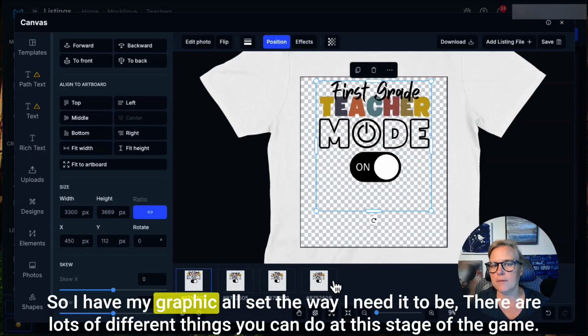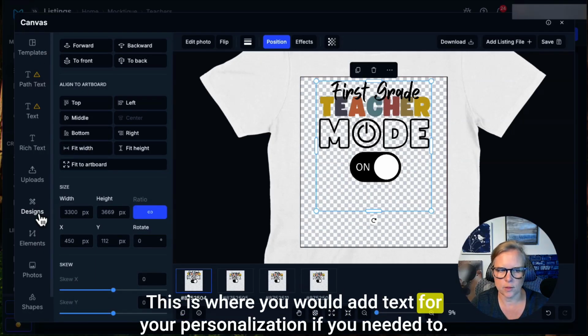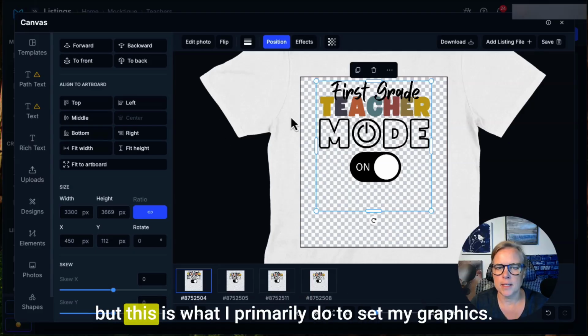So I have my graphic all set the way I need it to be. There are lots of different things you can do at this stage of the game. You can add elements, you can add text. This is where you would add text for your personalization if you needed to. This is a true canvas, so there's a lot of canvas-like ability that you can do with this area. But this is what I primarily do to set my graphics.